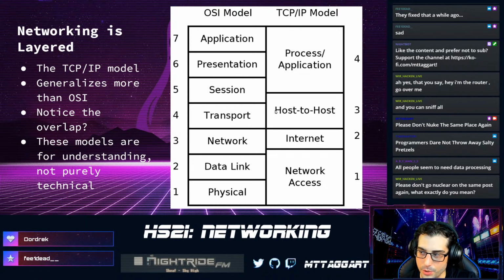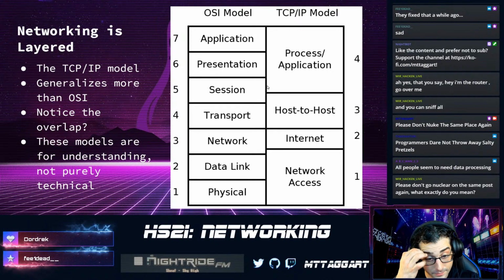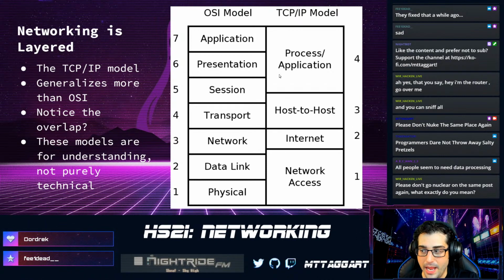Network, internet, host-to-host, application or process application. Like now I have a problem. NIHAP.